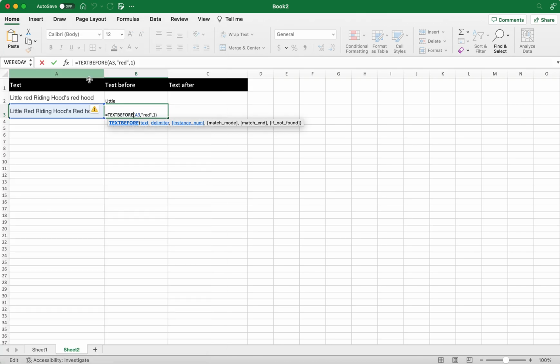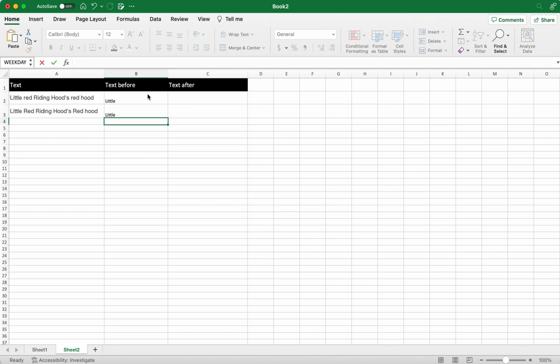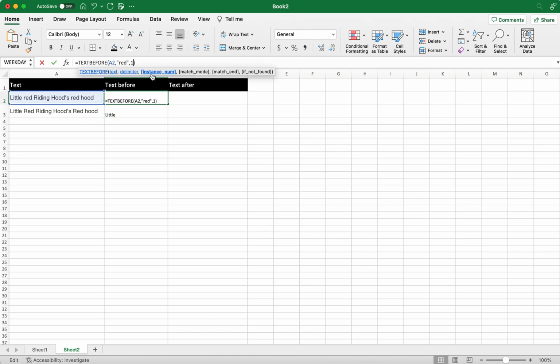Let me close this window and go right here. After the 1, we can put a comma and then put another 1, enter, and it will pick it as "Little". Now it's case insensitive. We didn't need that here, but over here, if we wanted to recognize this red, we have to change it, so I can do the same to have the same formula. Now when you enter, it recognizes everything.